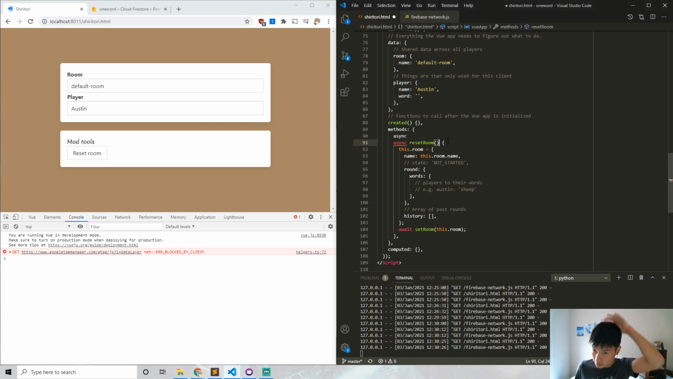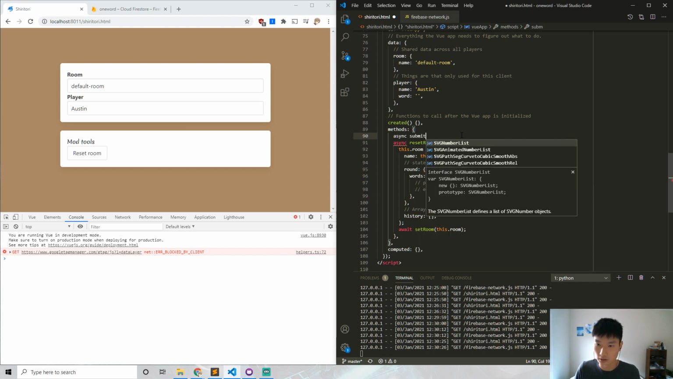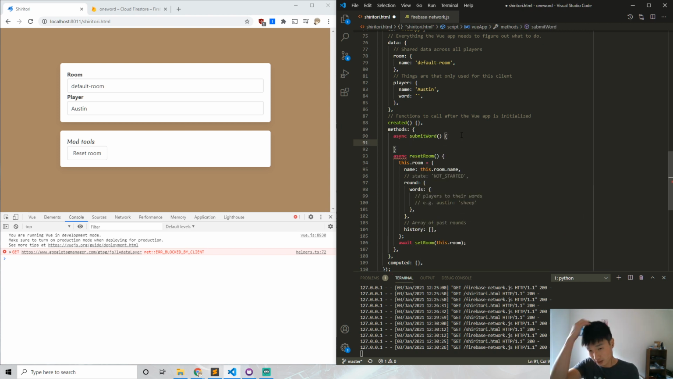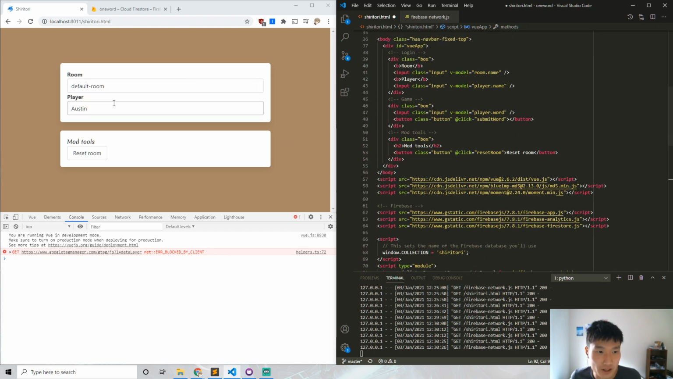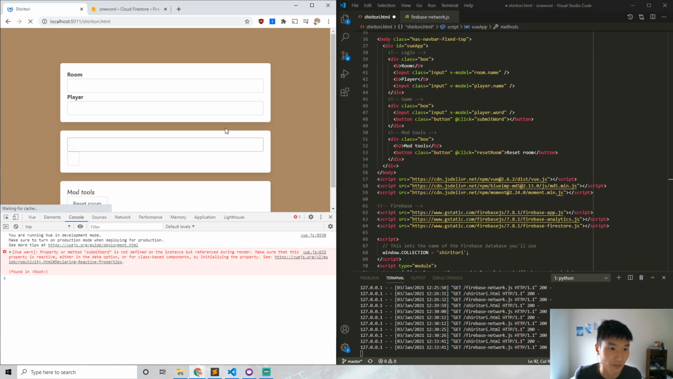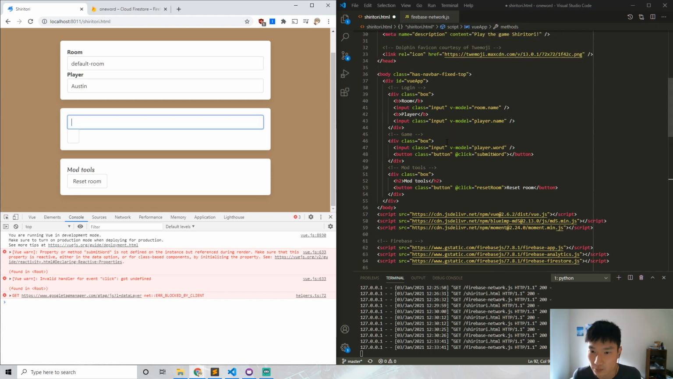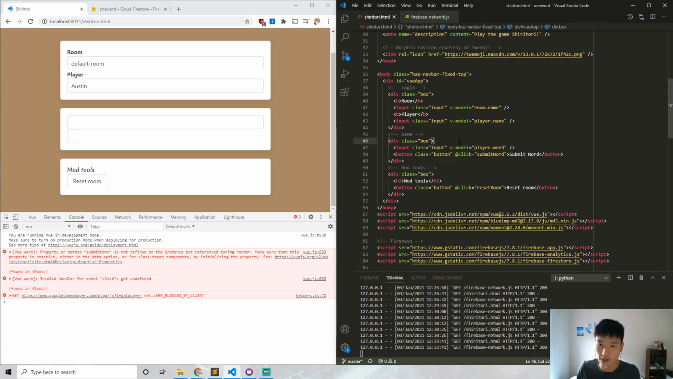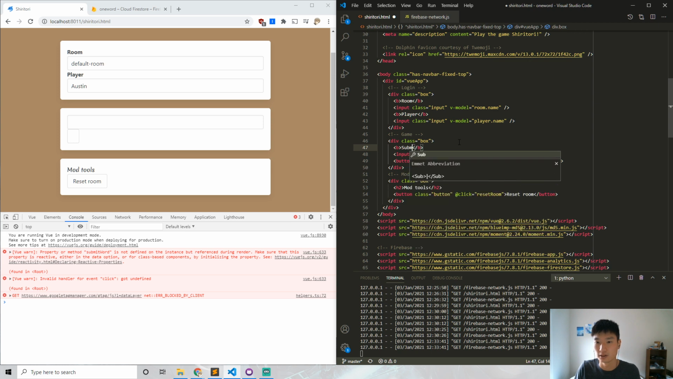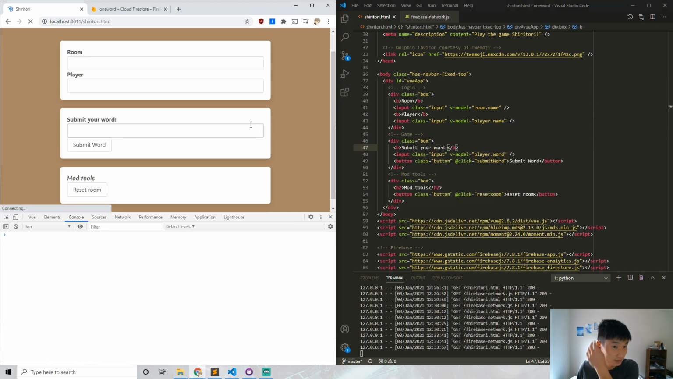All right, so async submit word. And this is basically just going to take the word out of, well, first let me refresh to show you the box. Take the word out of this box. Let me add a header for that. Submit word, so I have a label for the button, and then submit your word.